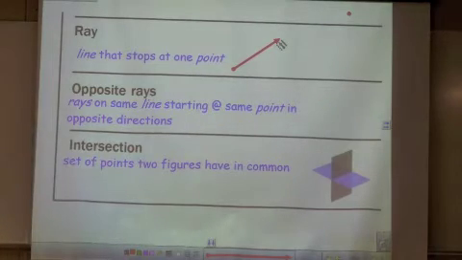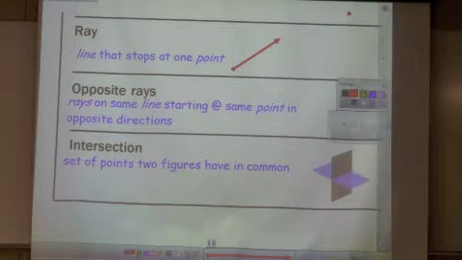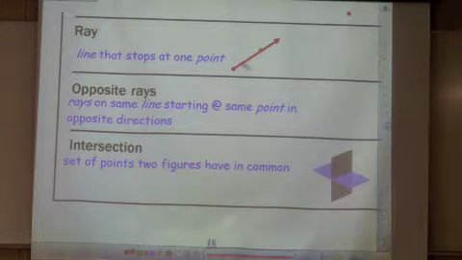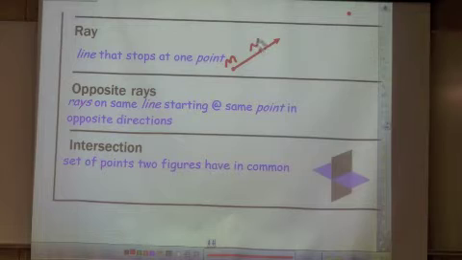Now how do you think we could name it? We need 2 points to describe a line or a ray or anything like that. Let's call this M and this N. What do you think we could call that thing? Ray MN. Okay, Ray MN. We'd say MN. And what do you think we put above it?